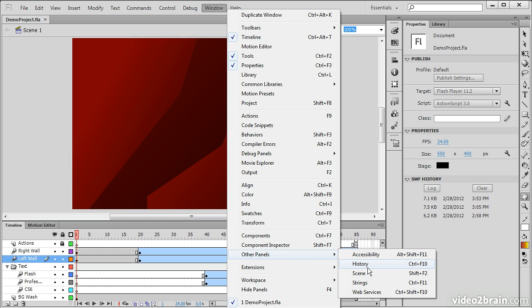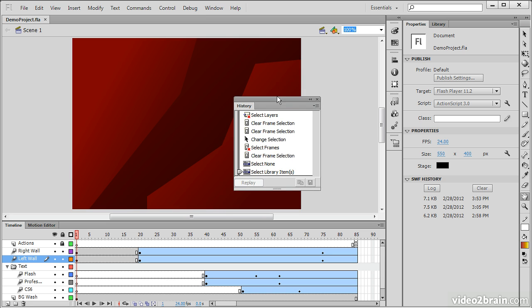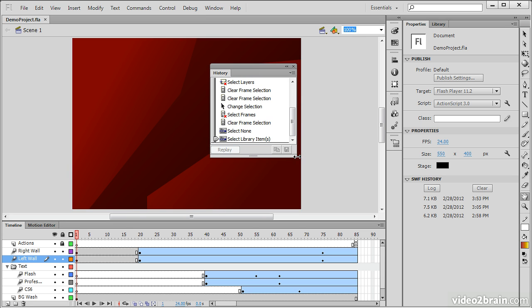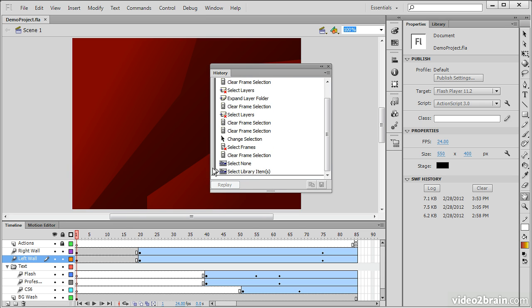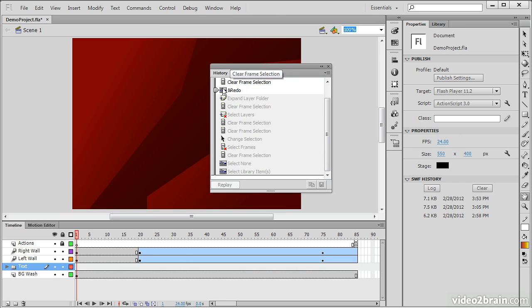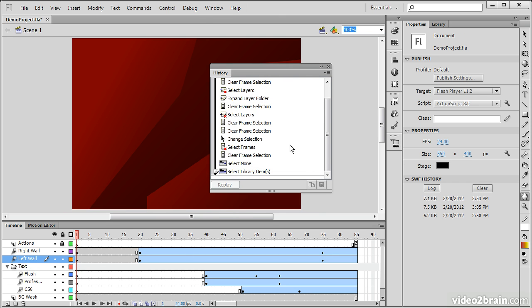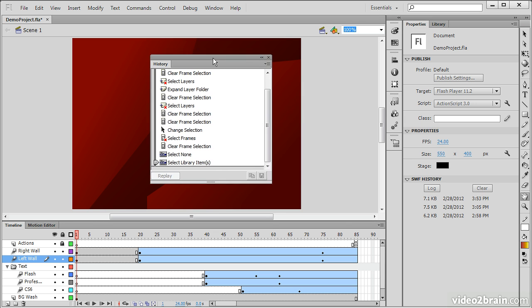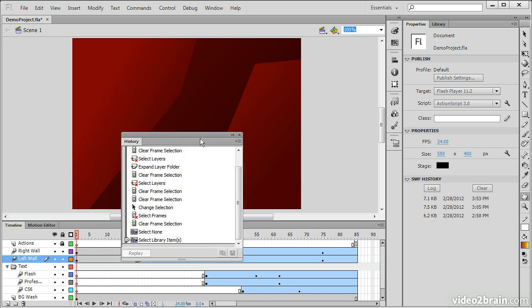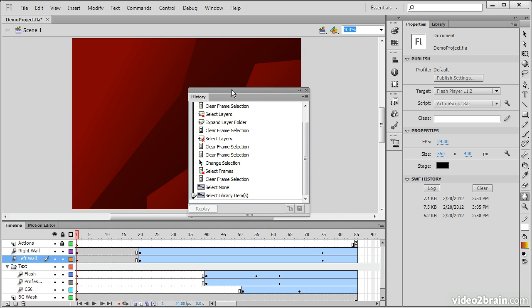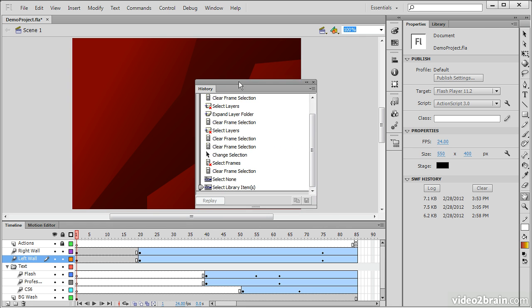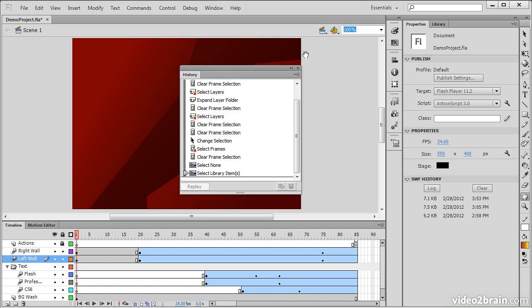Maybe we want to actually open up our History panel. So here's our History panel. And the History panel allows us to go back in time and sort of undo and redo in a very visual way. So I've got this panel right now, and by default it's a floating panel, which means I can grab it by the top here and move it around the application.